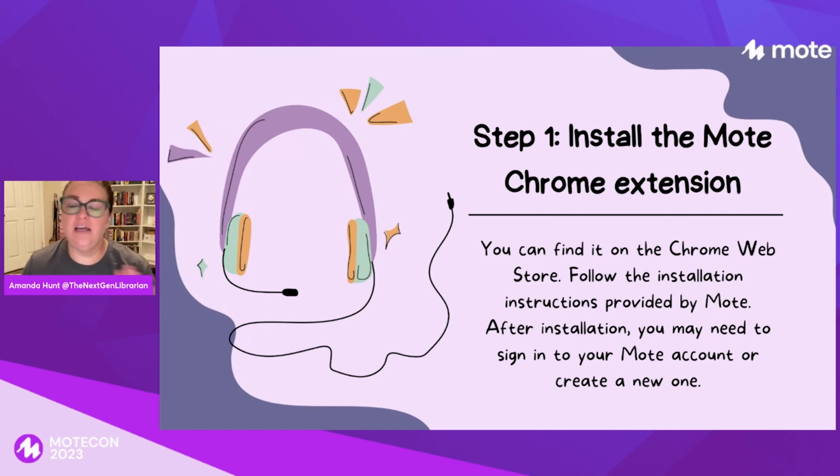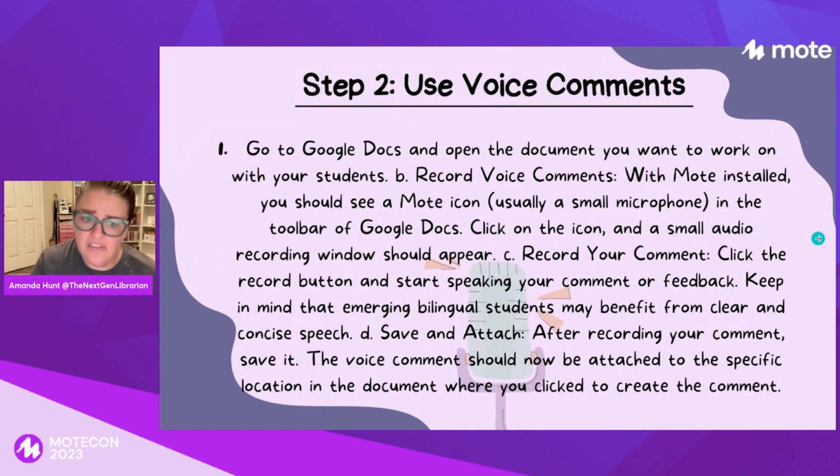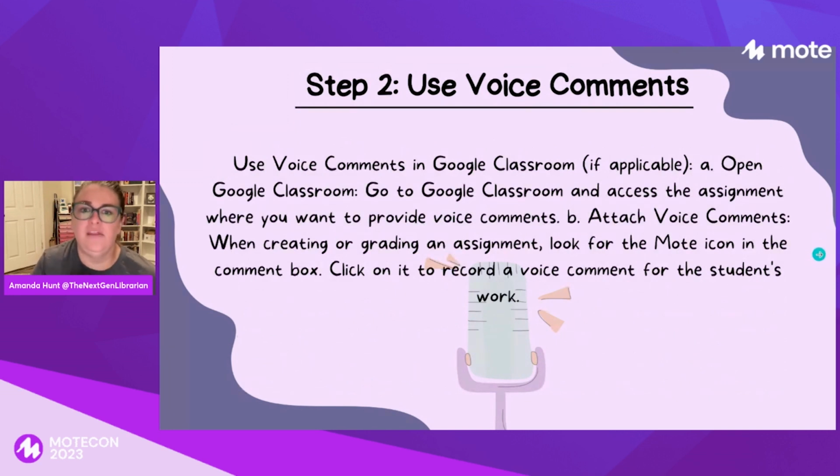And so you guys know that you can get Mote from the Chrome Web Store and you can install it. These are just ways that you guys can use voice comments. It's just the very basics of how you can use Mote in your classroom, in the library, and beyond with parents and students and staff. And then this goes over how you can use it with Google Classroom. Cheryl did a great job describing that one.